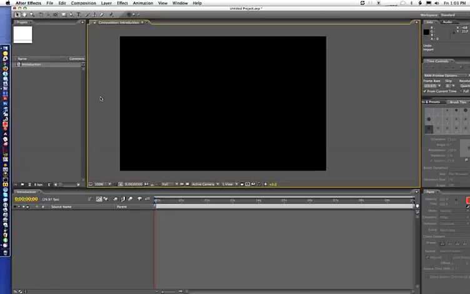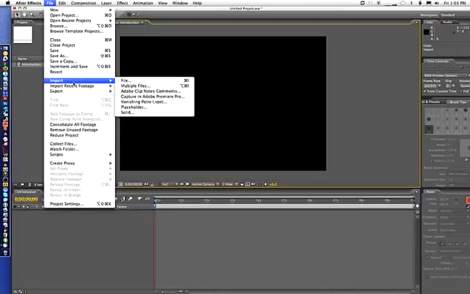Okay, in this video, I am going to introduce you to the timeline at the bottom of the screen here. And in order to do that, I need to actually import some footage for us to work with. So I'm going to go to File, Import, and go to File. Since it's one file, I'm just going to go to Import File.